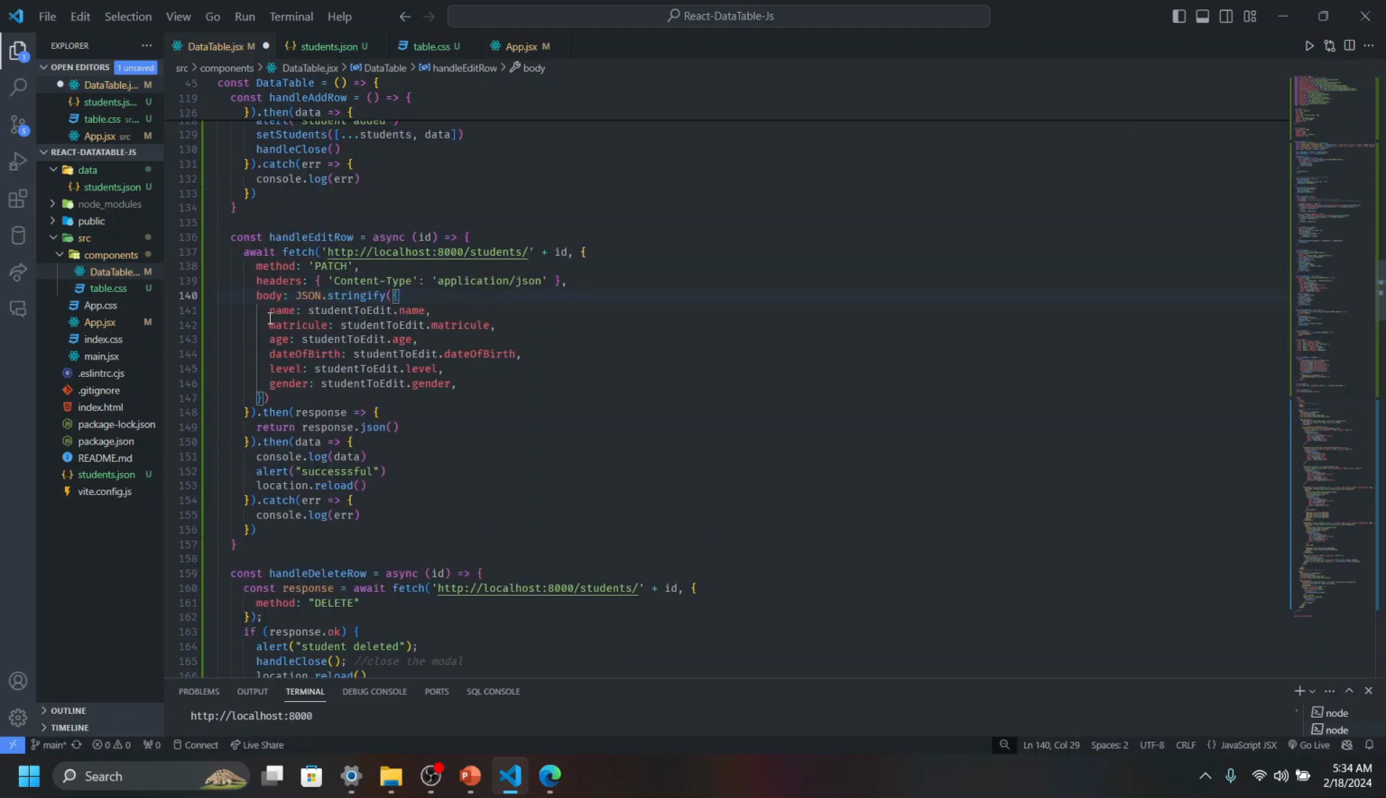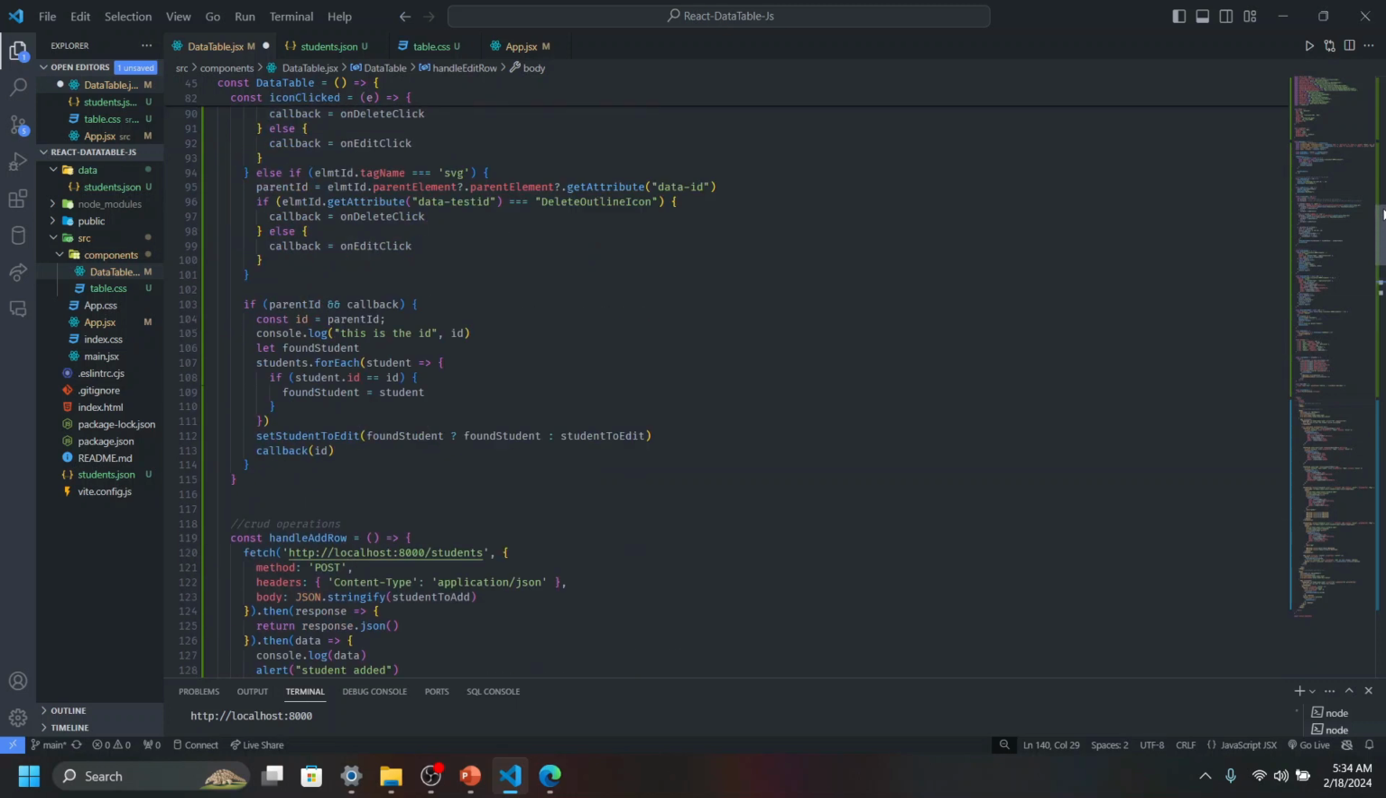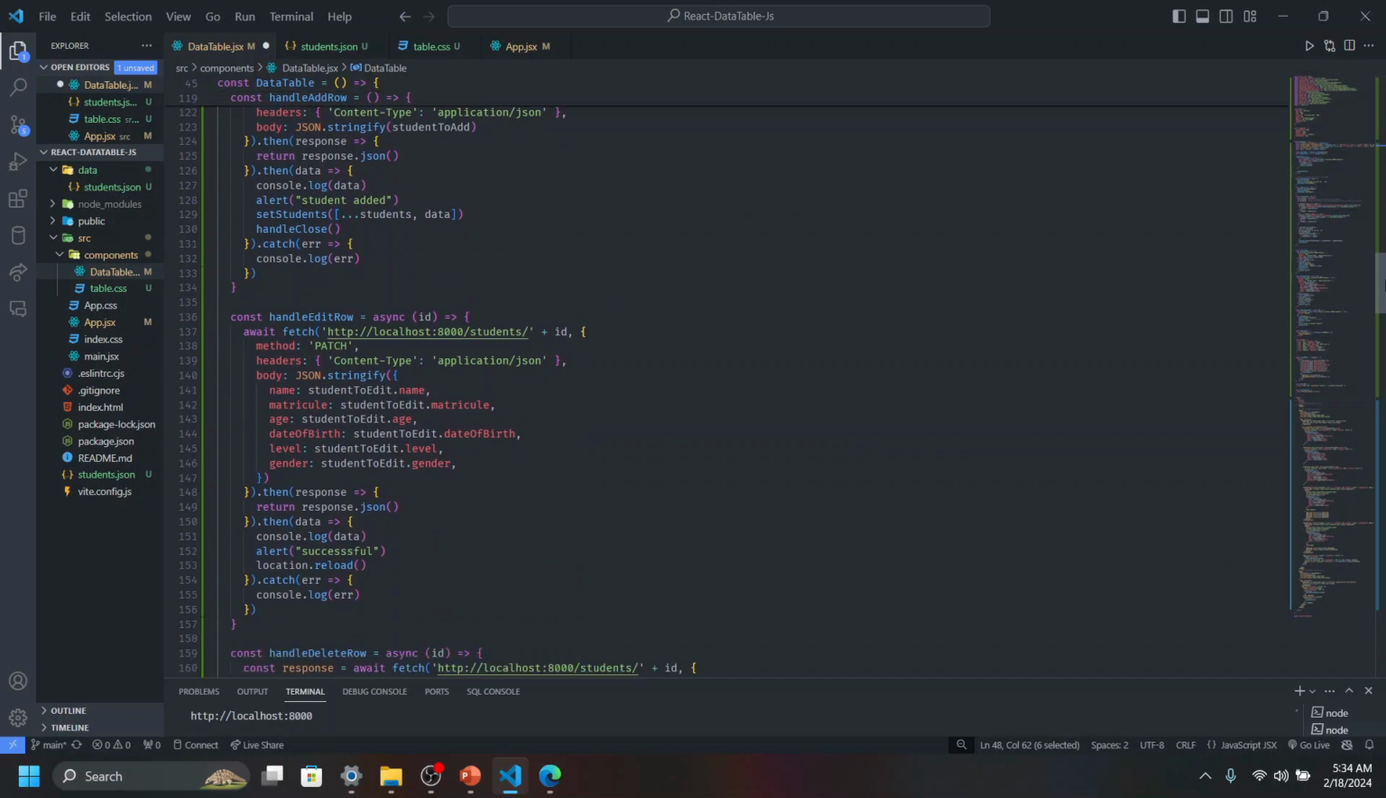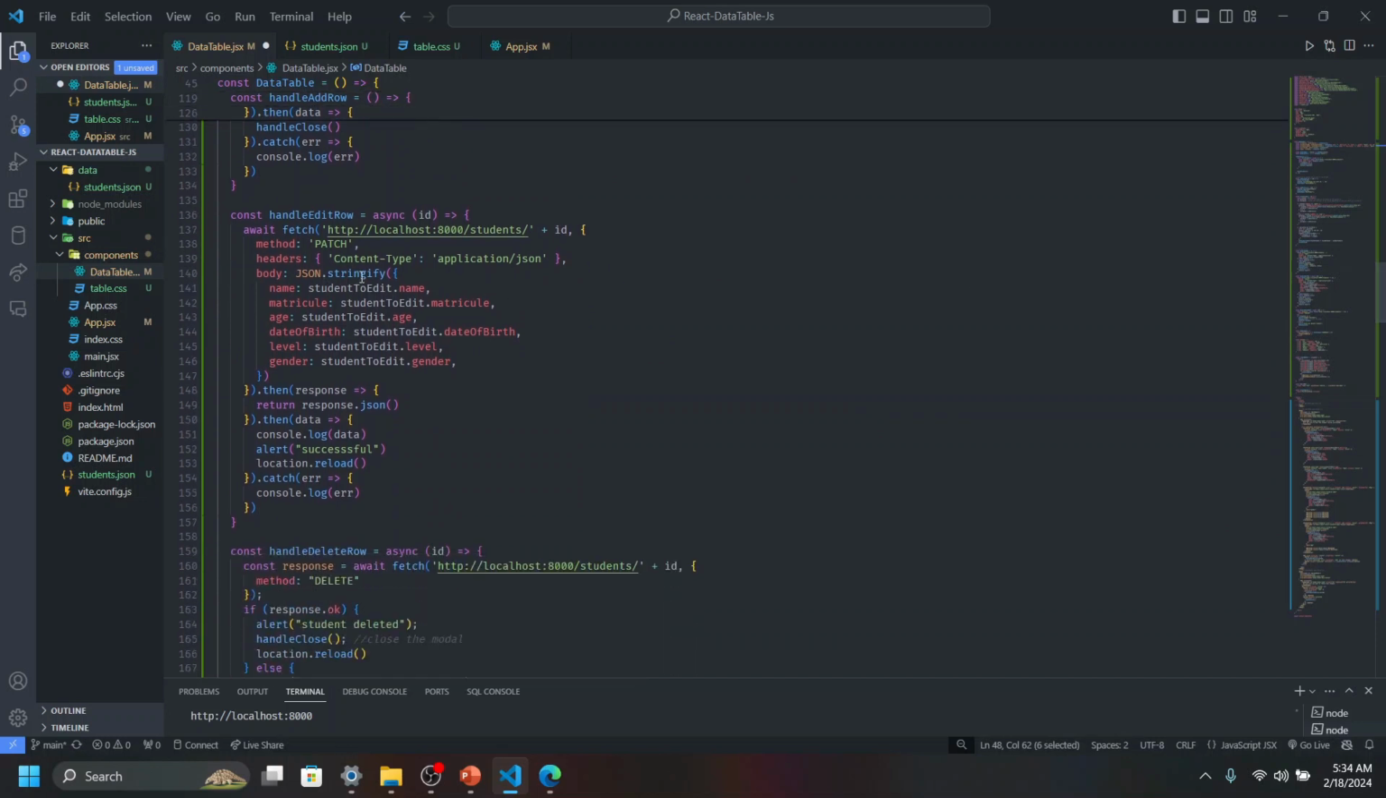So we're not actually stringifying the whole student to edit, because as we can see, the student to edit state over here has an ID property of 0. So we're not actually using this ID state or this ID property. So that's why it's not included in the body to be stringified for this edit object. So we just want to stringify the name, the matrical, age, date of birth, and this.